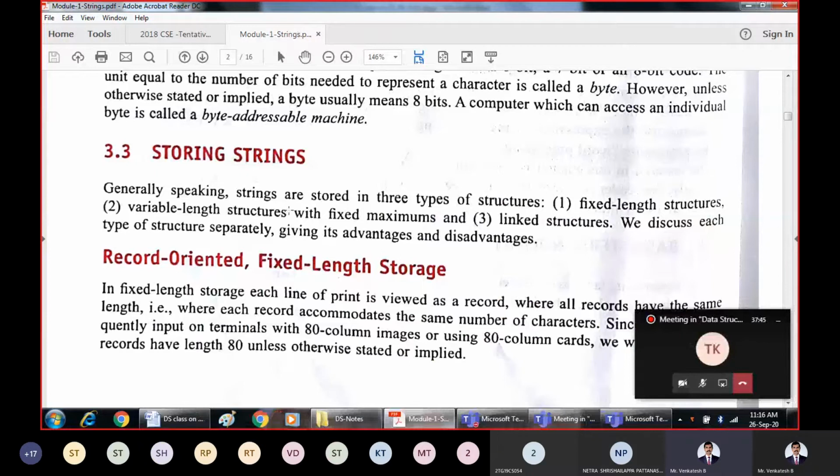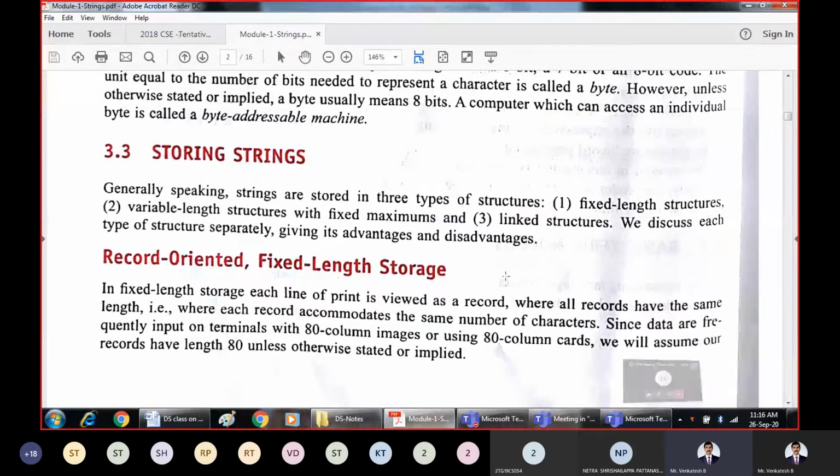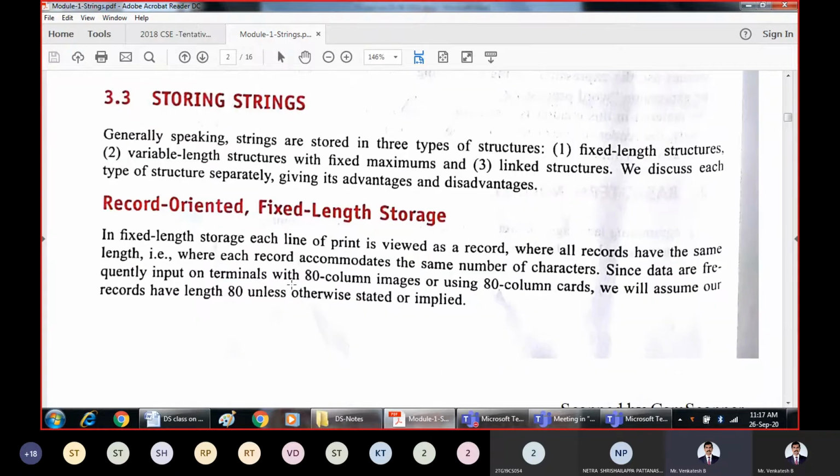So the next bit is to store the strings in three different ways. The first way is fixed length structures, that is, the length of every record is fixed. The second approach is variable length structure with a fixed maximum, where the maximum limitation is fixed. And the third approach is using linked lists or linked structures.